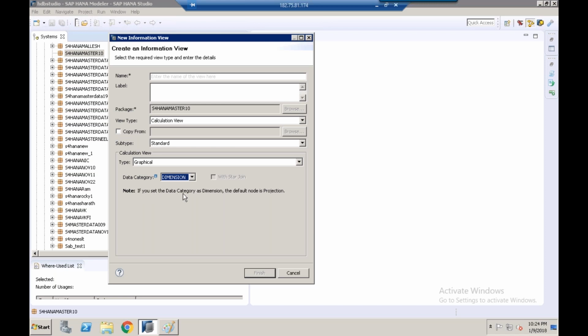Now here you see the note. If you set the data category as a dimension, the default node is projection. What is a projection? Projection is a selection of columns. According to our business requirement, you would like to select required columns. Then we would take it as a projection. So by default, when you select a dimension, what is the system going to give you? By default, it gives the projection.